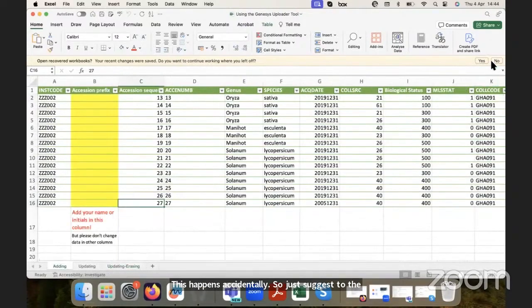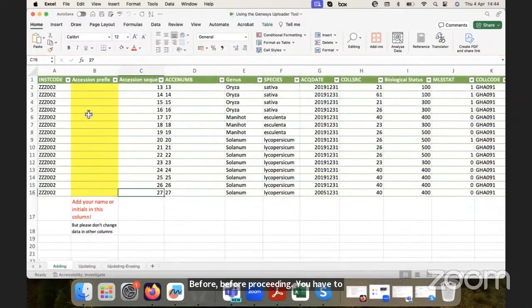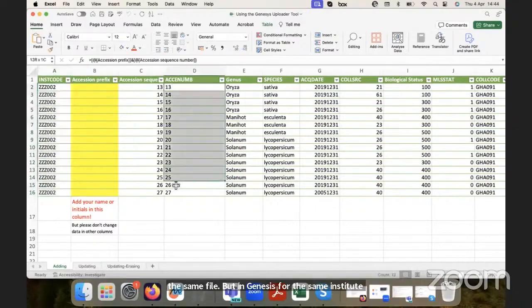Before proceeding, you have to know that we are all using the same account. So we are all using the same institute code. We all have the same file, but in Genesys, for the same institute code, we cannot upload the same accession number, that's in general a rule of thumb. There might be some exceptions, but that's the good practice.